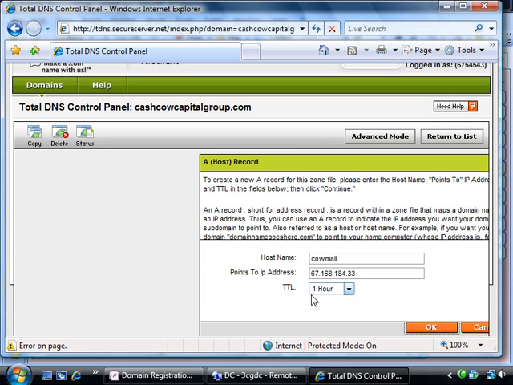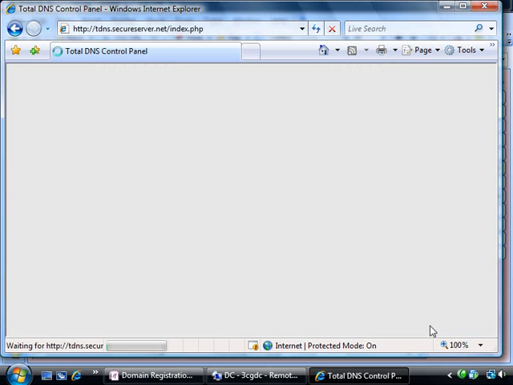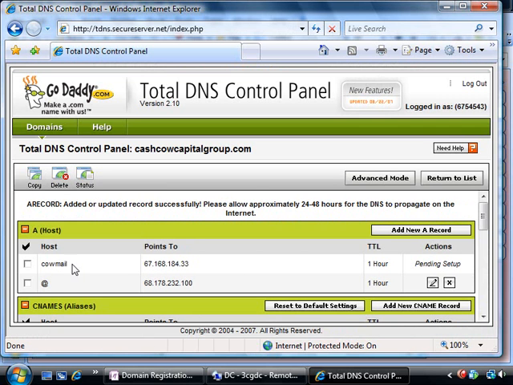This basically says, if someone asked DNS who is Cowmail, and got this IP address, how long can they keep that record before they need to throw it out and ask that question again? And we've said an hour is fine. So I'm going to click OK on that. So now we've got a record for Cowmail.